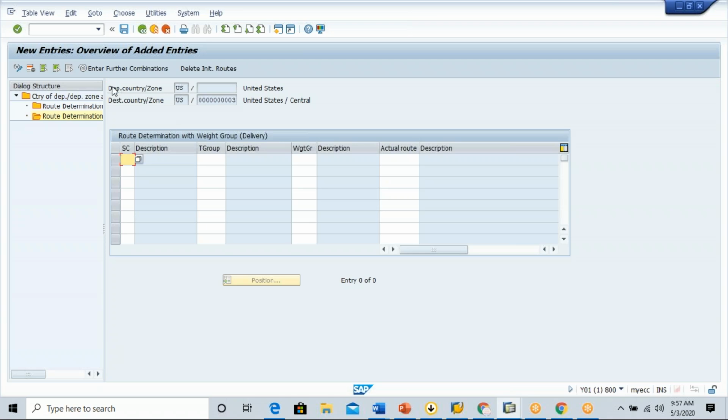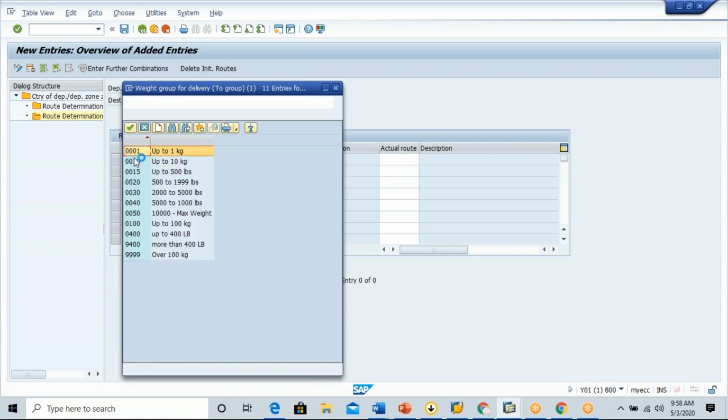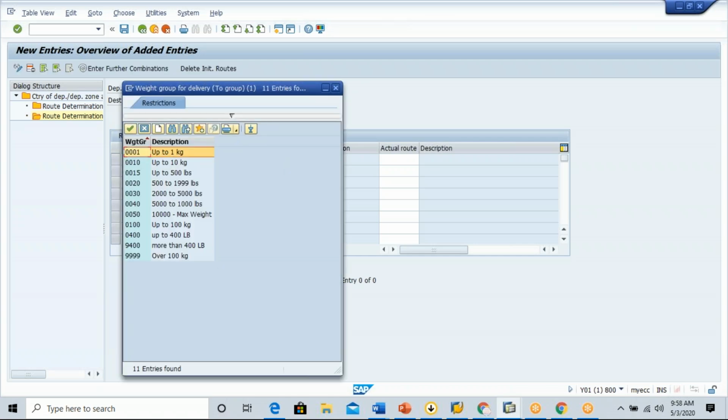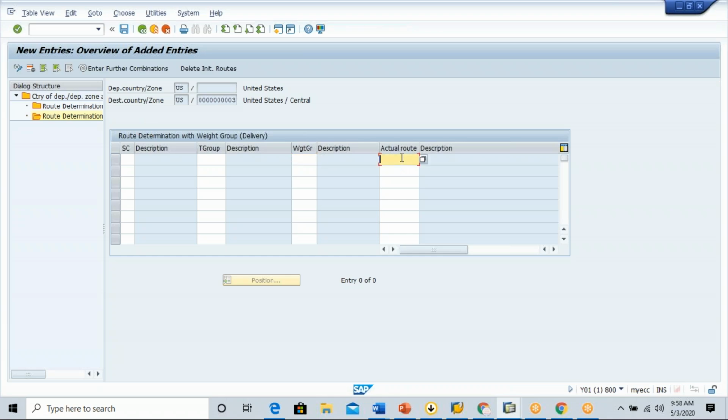So like this: departure country zone, destination country zone, shipping conditions from the customer master, transportation group from the material master, and weight of the product. Okay, the weight group. If the weight group is one case, if the weight group is 400 lb, if the weight group is 5000 lb, if the weight group is 10,000 lb, based on the weight group you will be determining a different route. At what point? During the delivery.